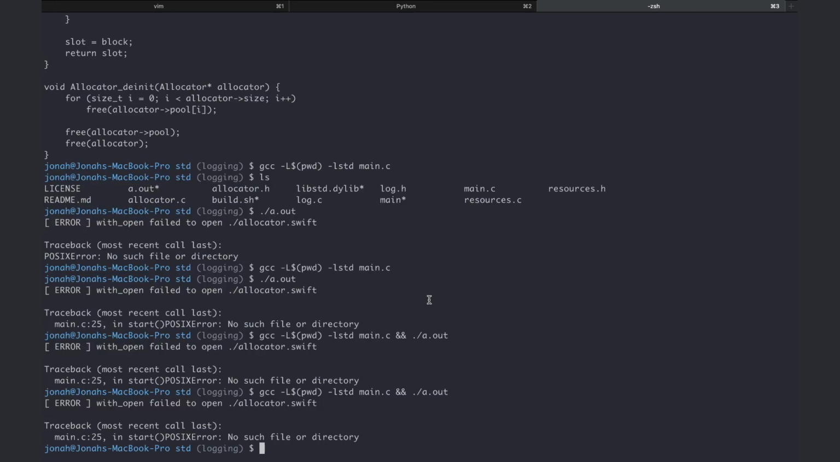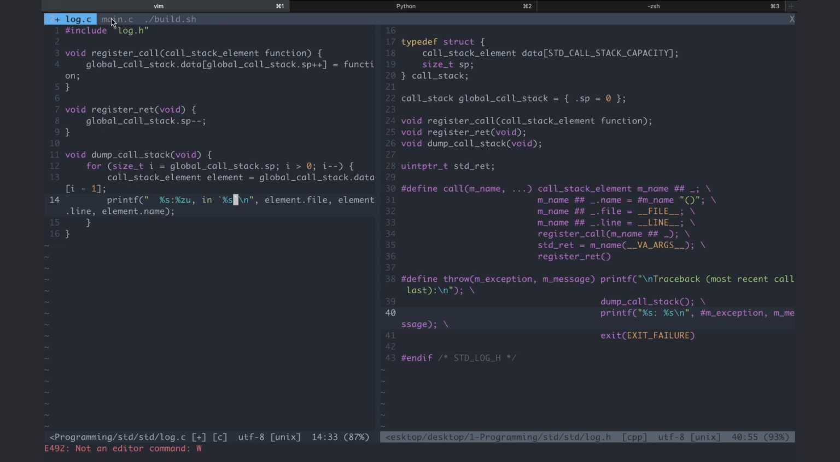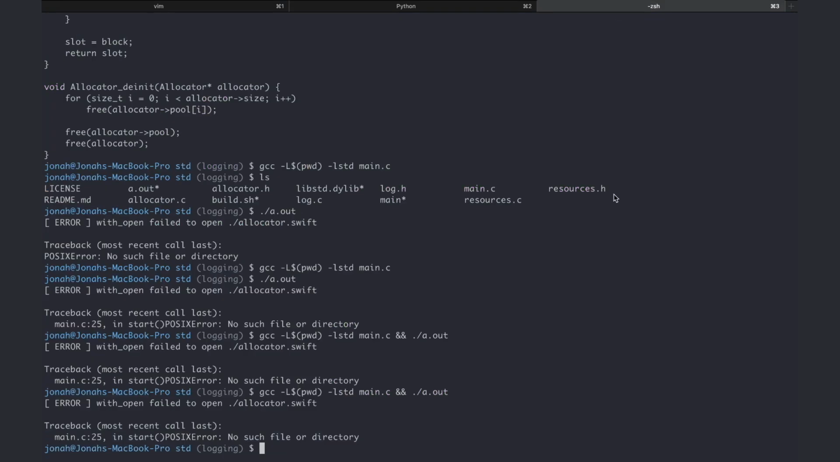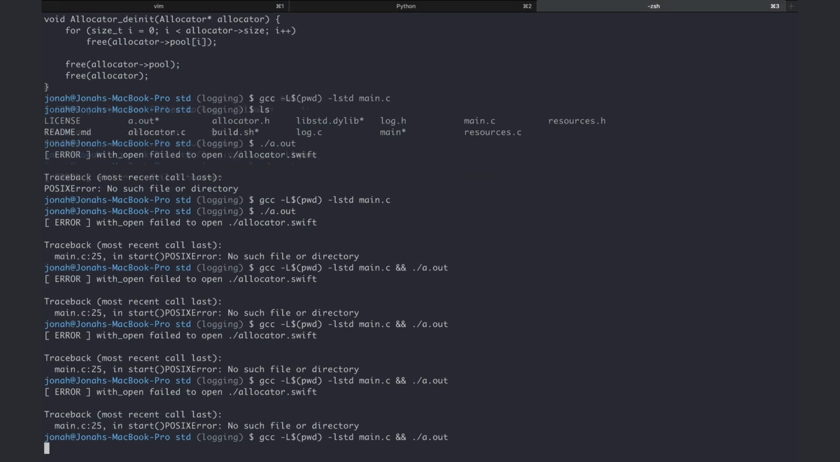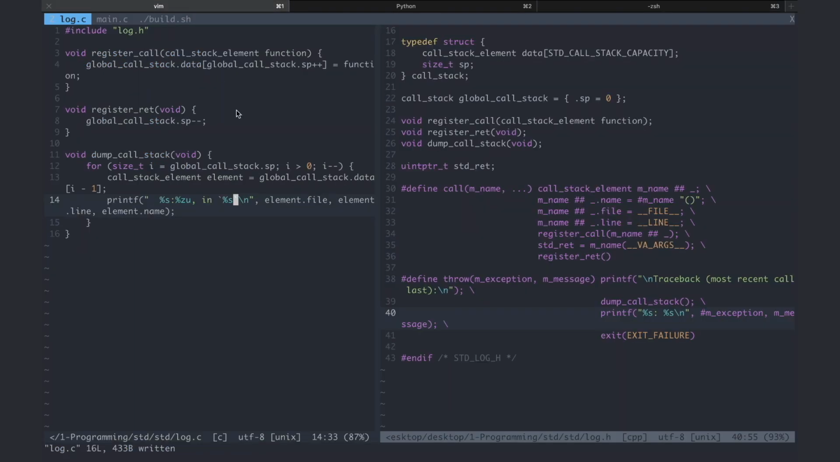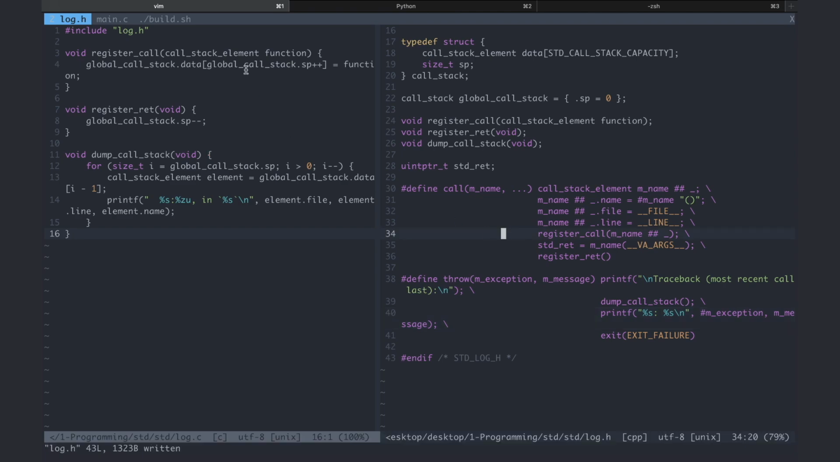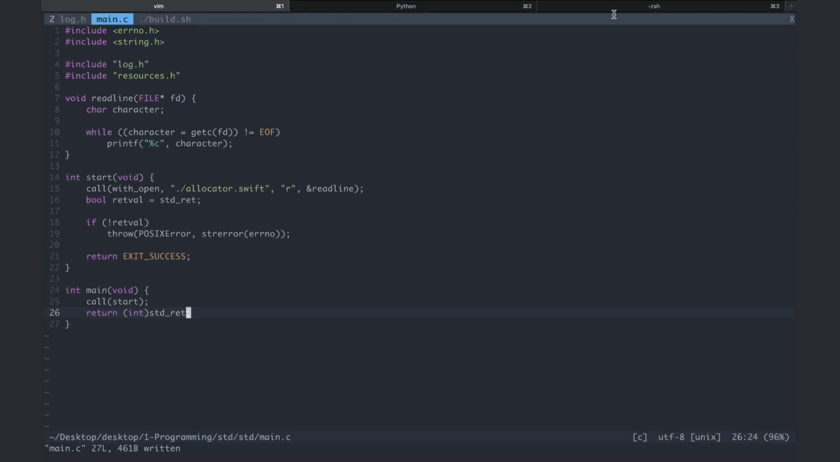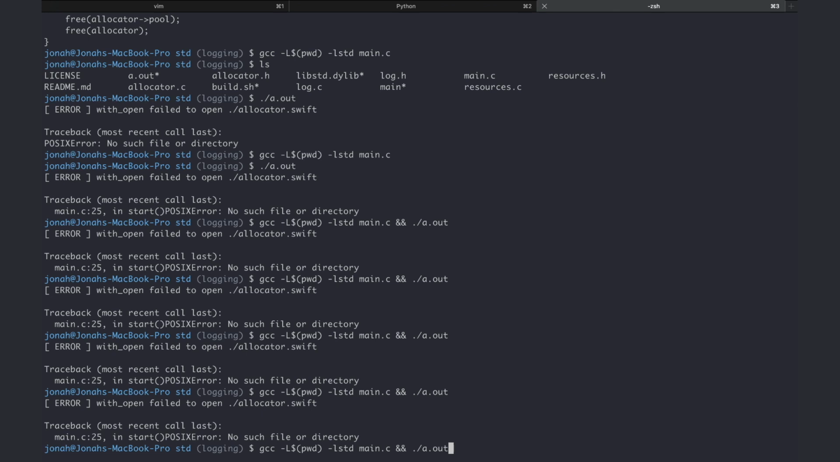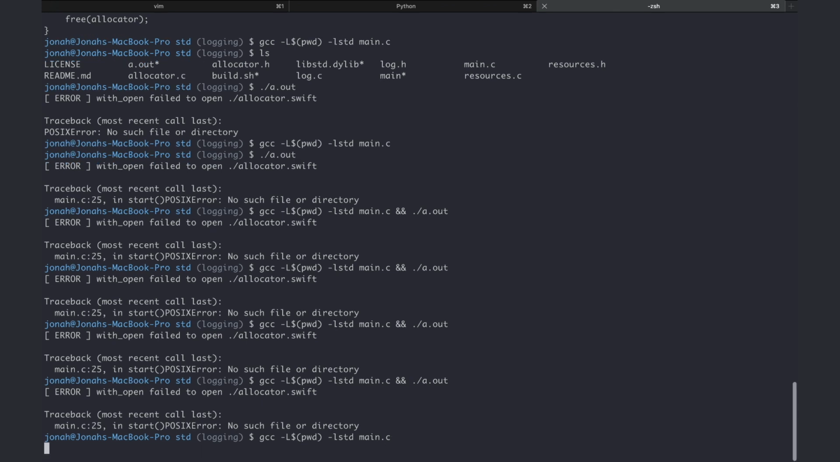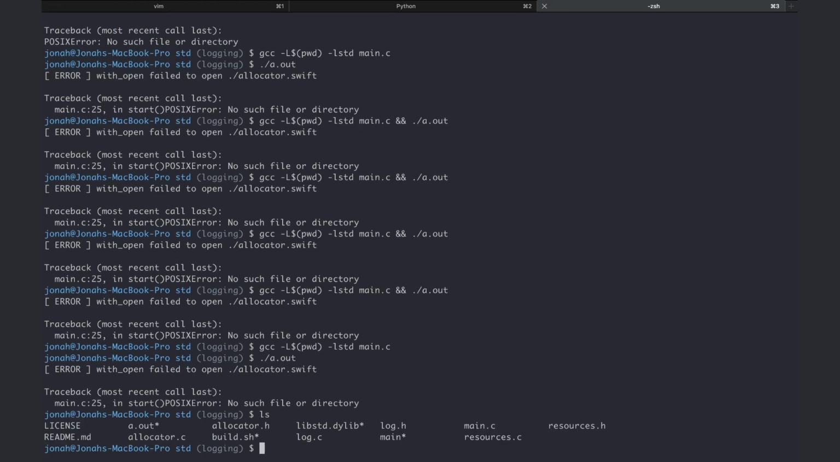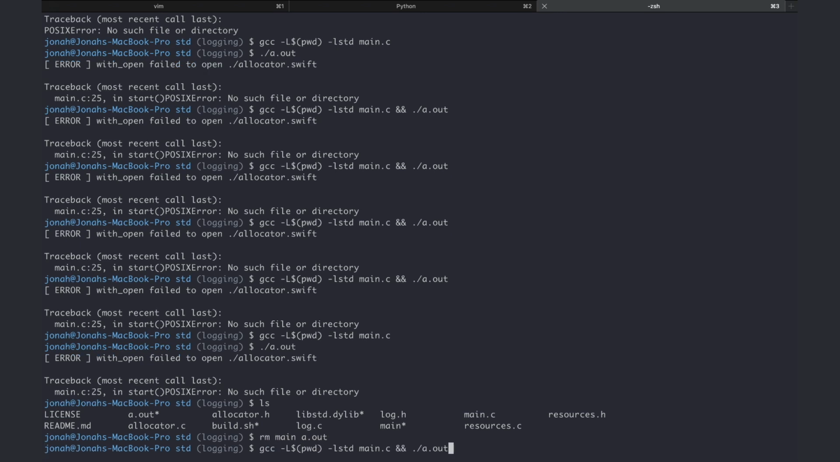Let me see what's the problem. So I did not save it. The problem is I always forget to save the file. Let me see. I probably did something wrong. So save this file, save this file, save this file. And why isn't it rebuilding? Let me just do this. Remove main and a.out and rebuild it again.